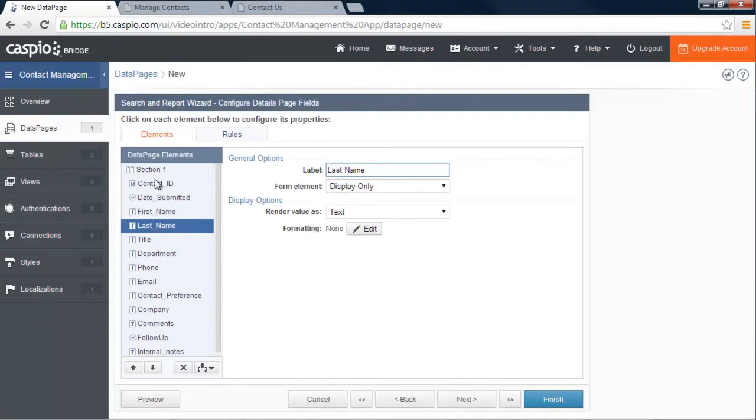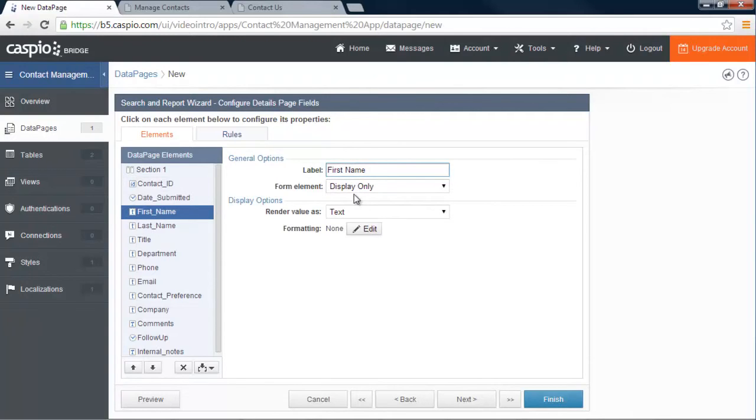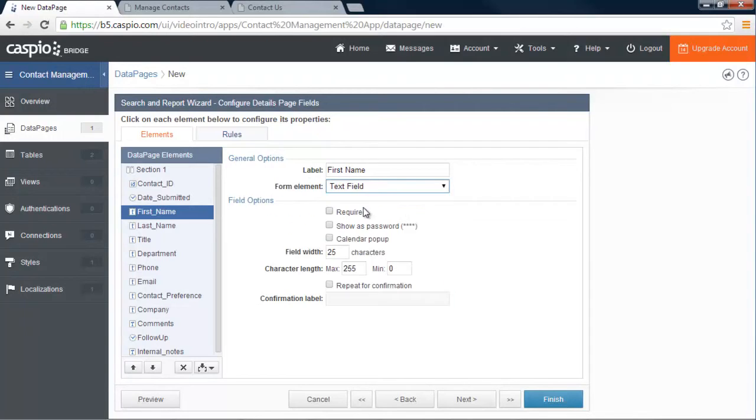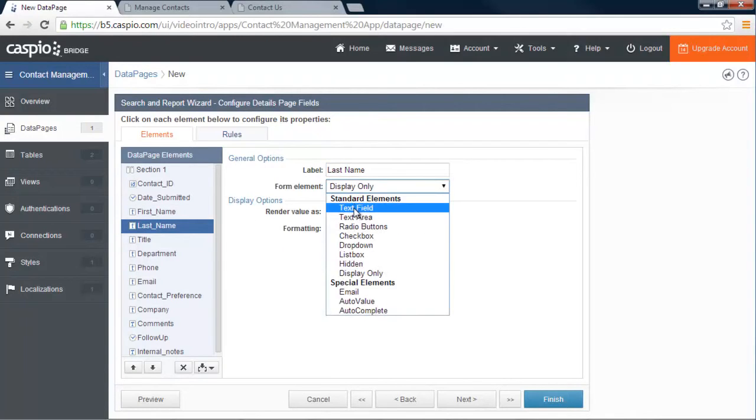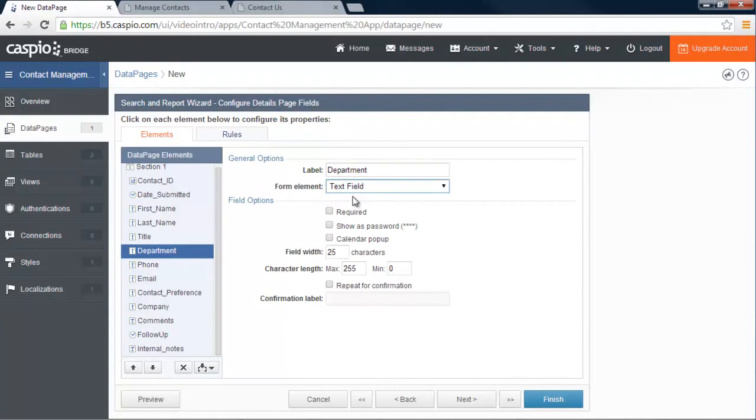The contact ID is going to be display only. Date submitted was left as display only. And then for first name, instead of display only, let's have that be a text field. Same thing for last name. And then you can go down the list and make changes to your own fields depending on how you wish to modify your application. Down below we have just a couple of things that I'd like to show you.